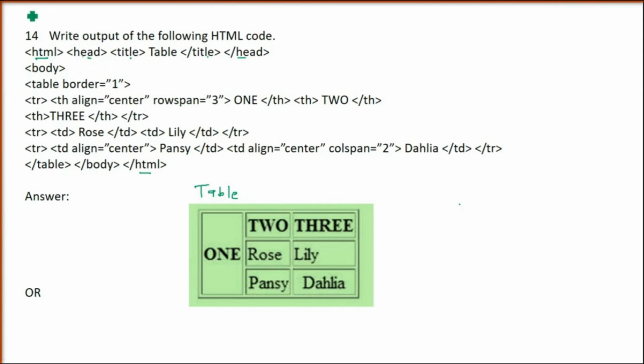So assume this screen to be a web page. Here on the top, you will see this table being written. Now inside the body, we are trying to put the table. Table border equals 1. This is a table. But the thing is, the border is 1.